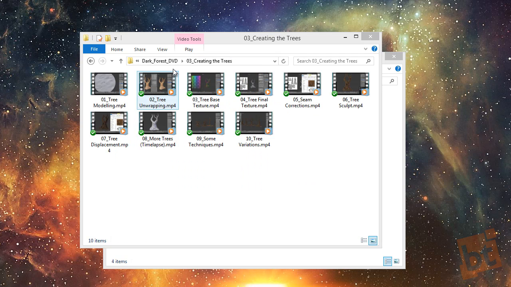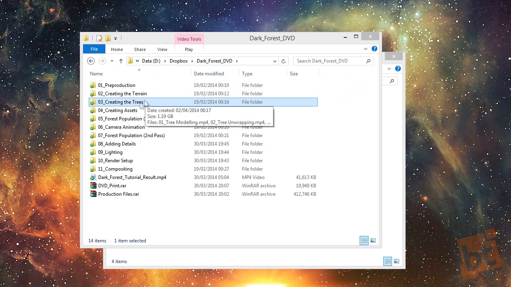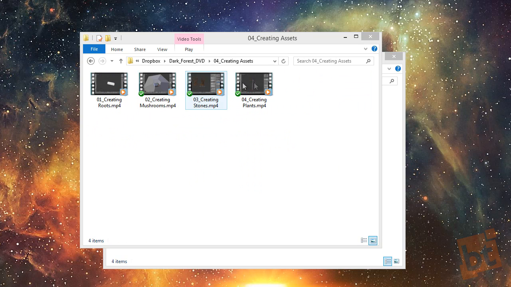Now here you can see the third chapter of how to create the trees: the tree modeling, unwrapping, creating the texture base, the final texture, correcting the seams, sculpting. So as you can see, it's very complete, a lot of stuff going on. Here's how to create the different objects that are going to be in the scene, like the roots, the mushrooms, the stones, and the plants.